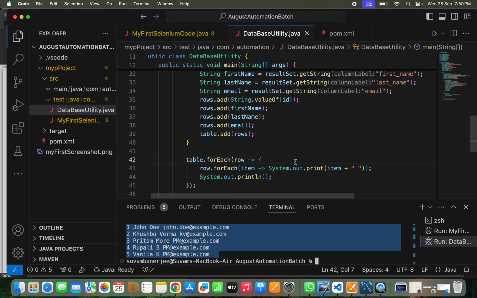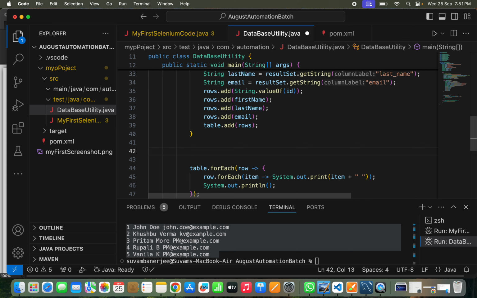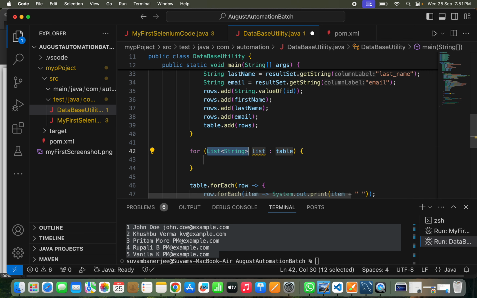Practice it. Otherwise, you can also do it using a normal for loop. So see, this is the outer for loop, and this is the inner for loop. Same way you can do that, right? So what will the outer for loop be? Let's say I have a for each loop. We'll use a for each loop.